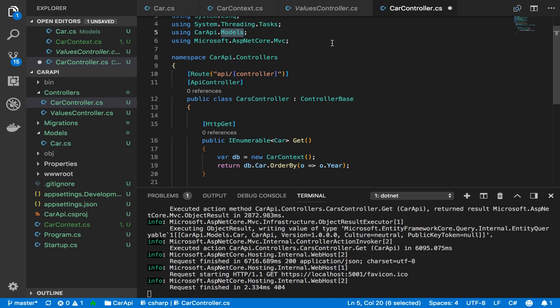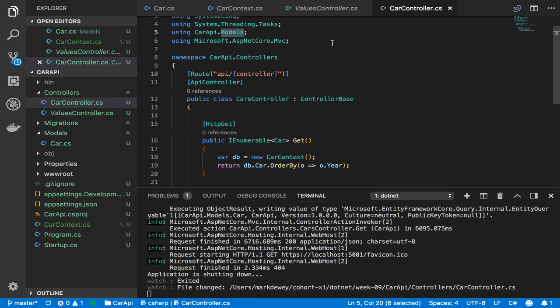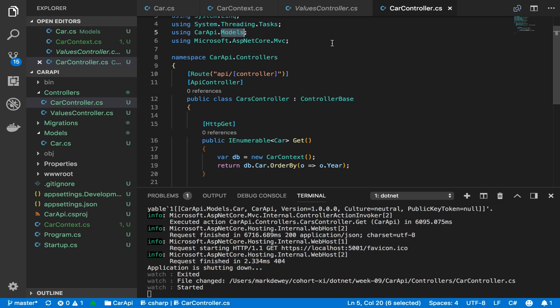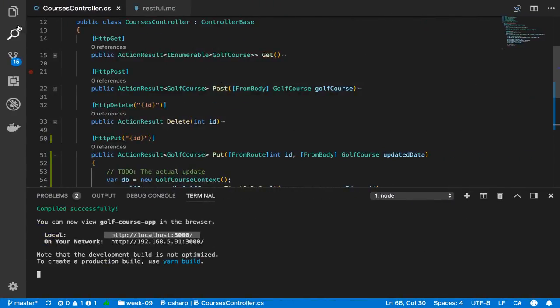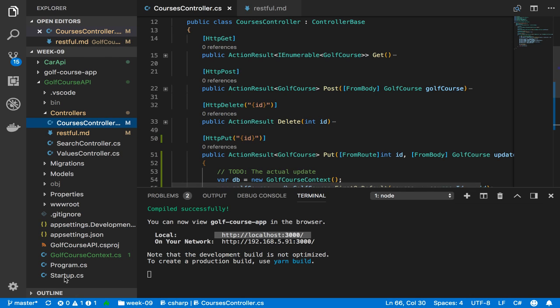Now we're going to hook it up to a front end real fast. If we want to hook it up to a front end, we have to add CORS, right?